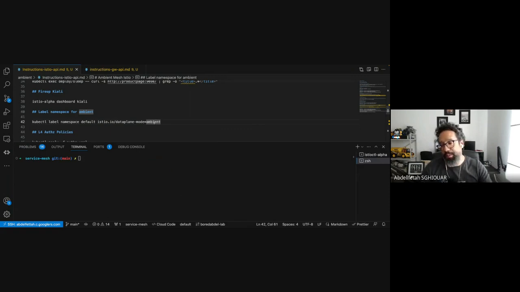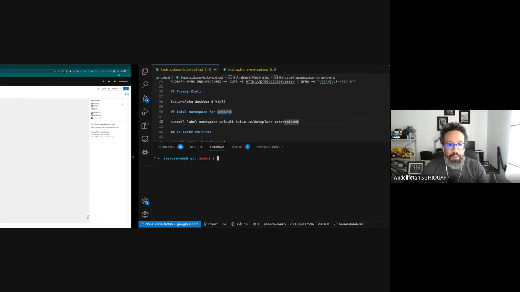You would label the namespace, but then if you have a namespace which already has apps deployed in it, and you want to enable Istio, you would have to install the control plane, enable sidecar injection, and restart all your pods. Here, we didn't have to do that. We didn't have to enable or restart pods.